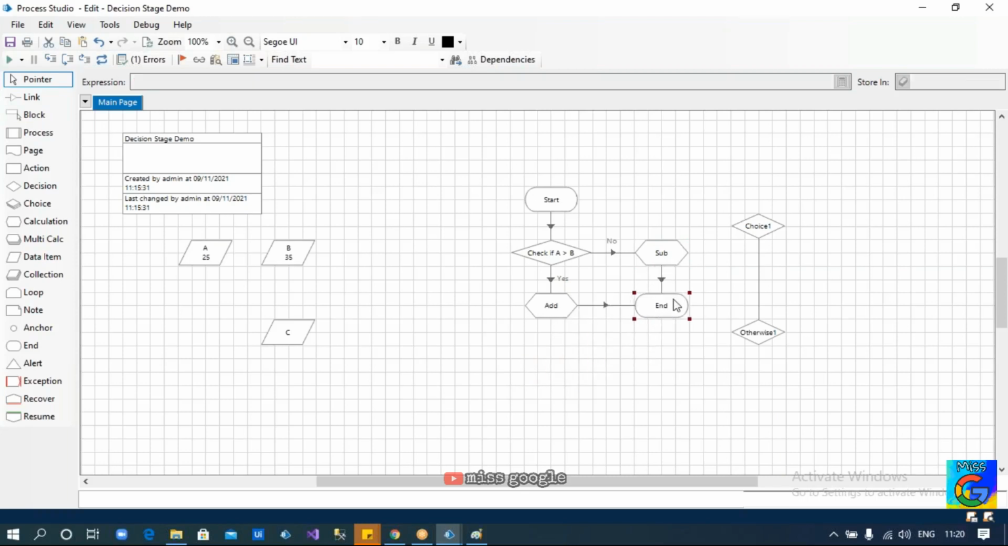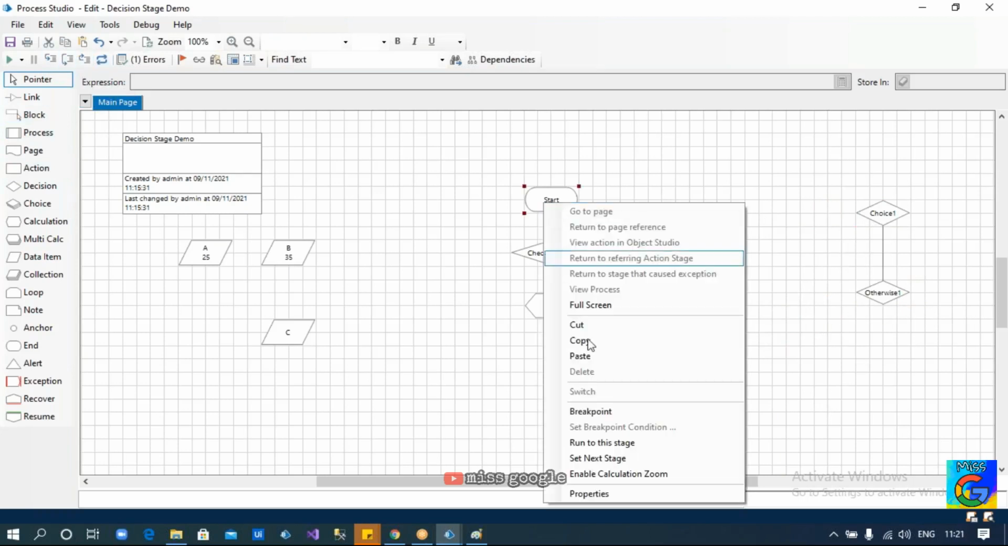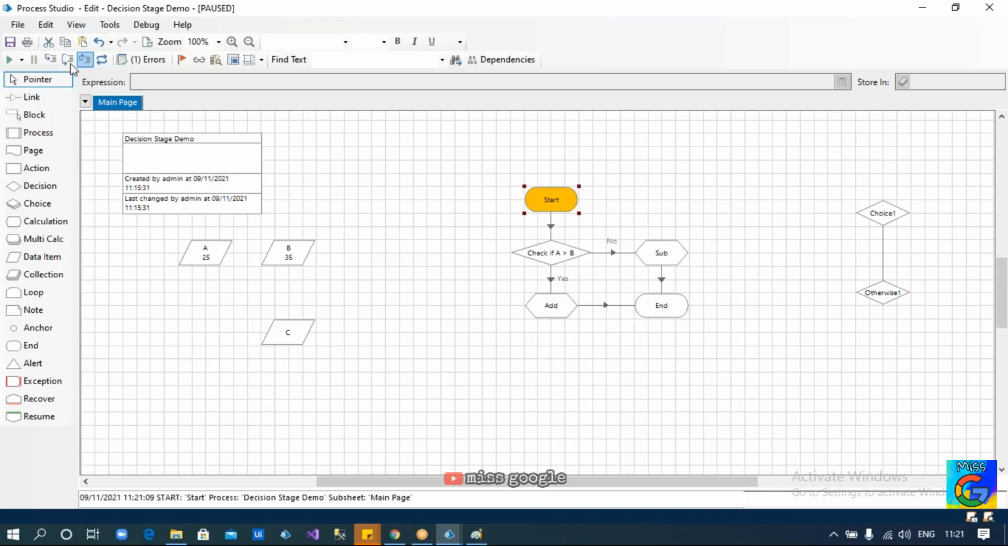Link both the calculation stages to end stage. Okay. Now let us execute this and see what is going to happen. Let me set this as next stage. And we know that B is greater. Obviously, it is going to fail. The condition is going to fail. Then it will automatically go to no path, and it will execute this, and it will store the result. Simple. This is how the decision stage is going to work.